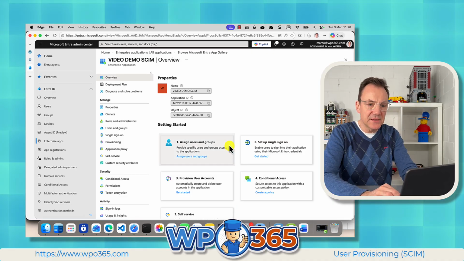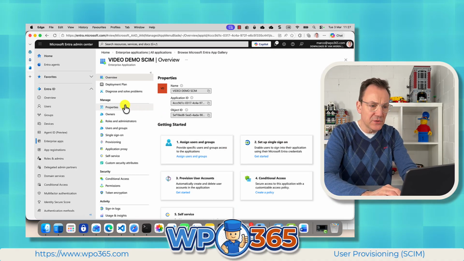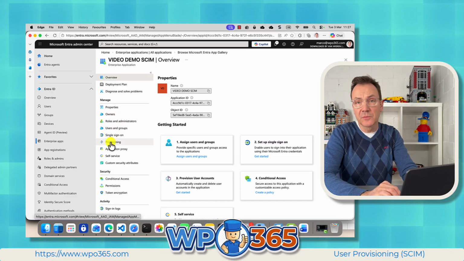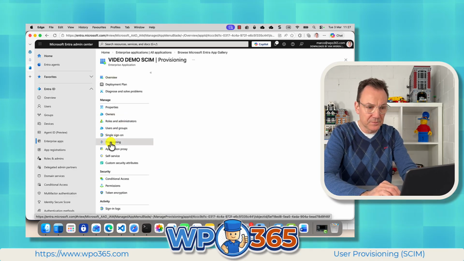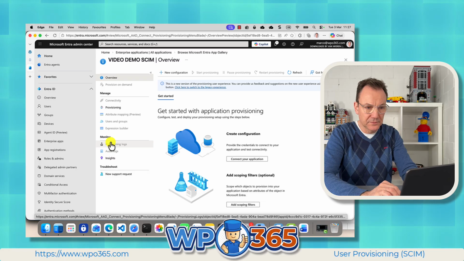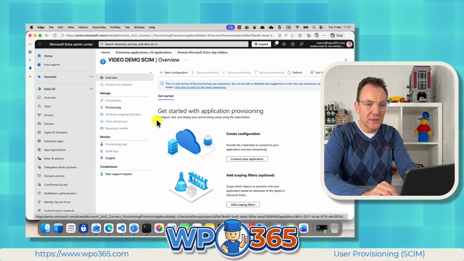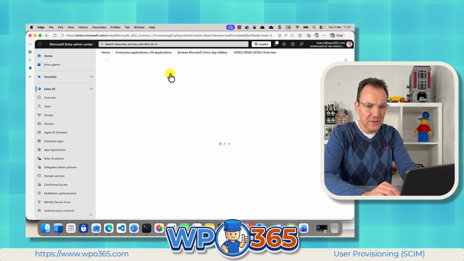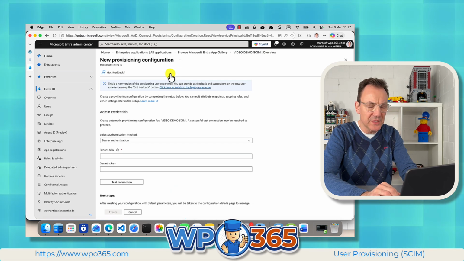And what I can see is that here I have a menu under Manage. And from that menu, I can select Provisioning, which I will do. Now I can start with a new configuration for the provisioning. So let's do that. Let's click New Configuration.